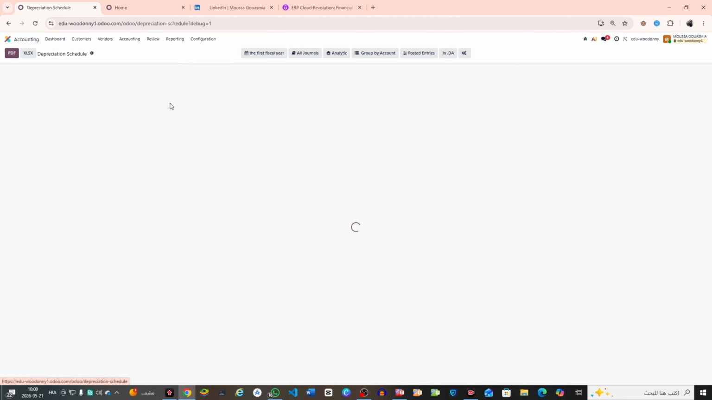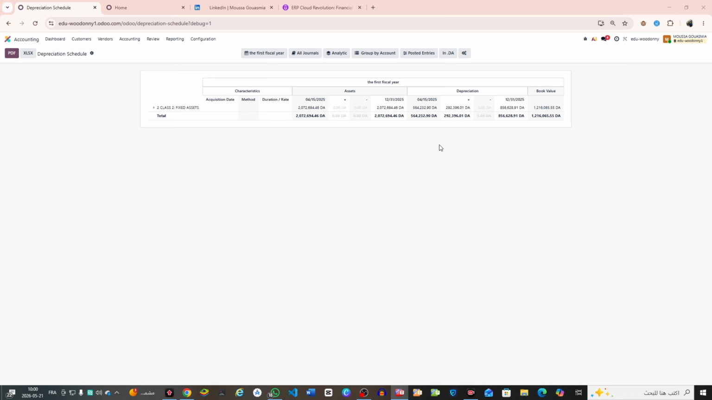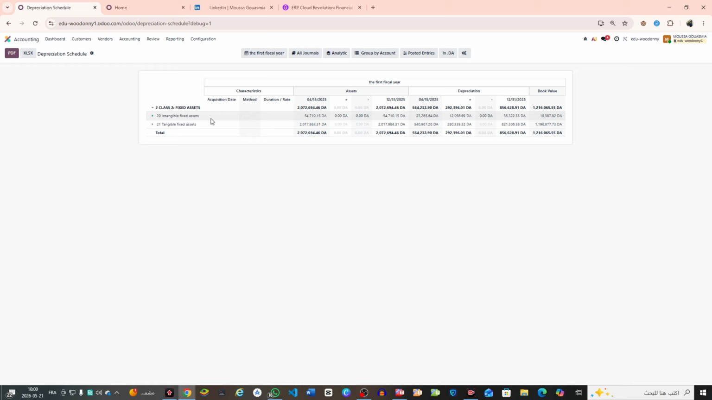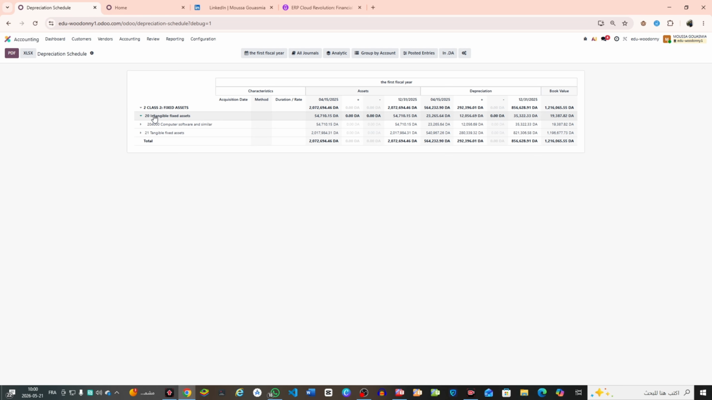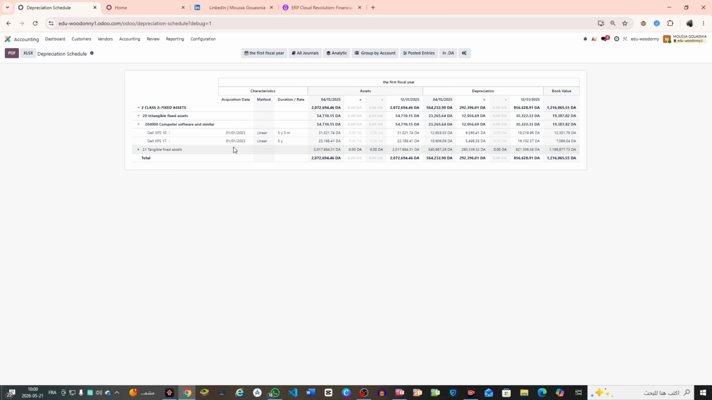Here, guys, this report is to see the assets and the depreciation of each one of them. Like here, we have more and more details. We have this laptop, the duration, the method, the asset amount and the depreciation amount, and the book value at the end of the year, the first year of fiscal 2025.